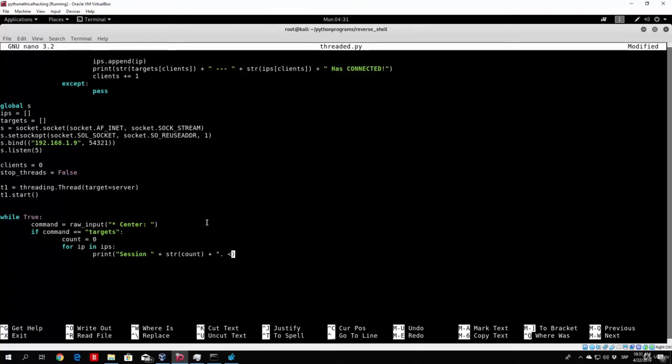Then we can do something like this, space once again, plus the string of the IP. Now what this will do, the reason why we set the count to be equal to 0 is the same reason why we set up here the clients to be equal to 0, because our IPs and targets will start counting from the 0 element. So the 0 is the first element in the list. Therefore, the session 0 will contain the IP address of the element 0 in the IPs list. So simple as that. Now all we need to do right now is, after we actually print this, we need to increase the count by 1. So count plus equals 1.